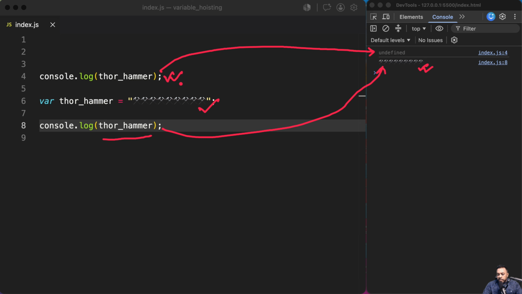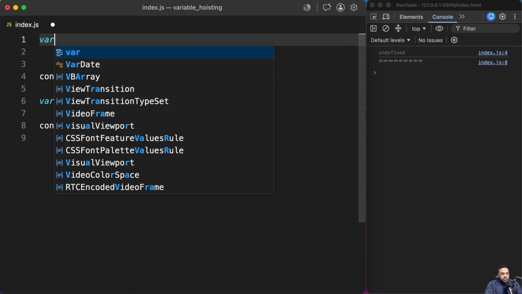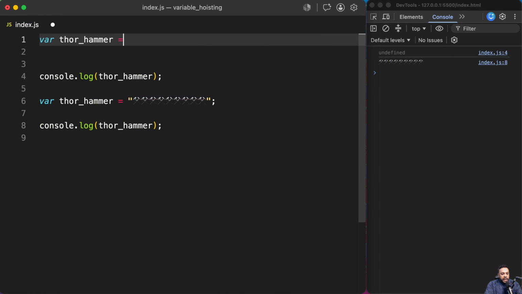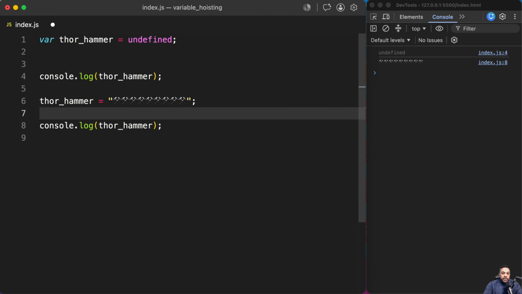So what is happening basically, anywhere you declare a variable in JavaScript, JavaScript hoists that variable at the top of its scope. What is hoisting? Hoisting means pulling something up. So it will pull it up at the top of its scope. It will actually bring this Thor hammer variable at the top and it will initialize it with undefined. This is what is actually happening under the hood. Okay, so that is why it is giving undefined.